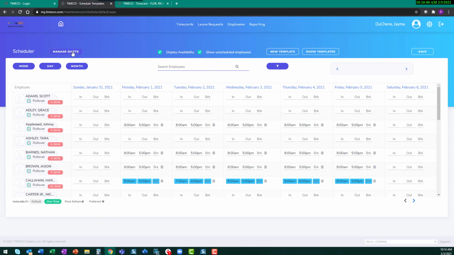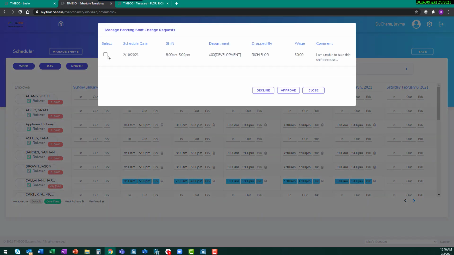And finally, the Manage Shifts icon is going to allow you to quickly approve any kind of pending shift change request.